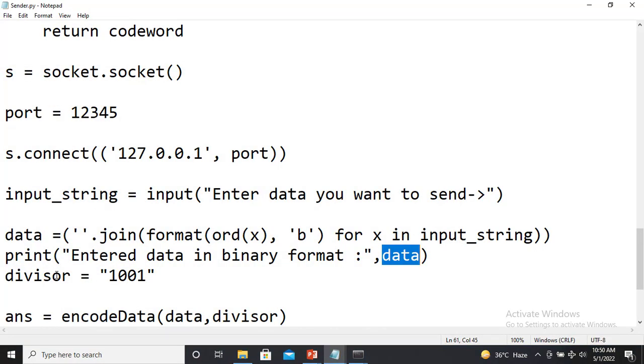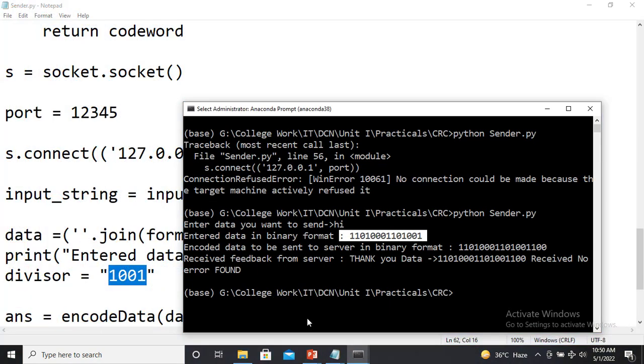Okay, so as in the previous slide we have seen that a divisor should be selected, here we are selecting the divisor as 1001. In the data that has been converted into binary, for each character 7 bits have been used. As the divisor is 4 bits here and the data is of 7 bits, in the code word 3 additional bits will be added. How many bits will be added? 3 additional bits will be added, correct?